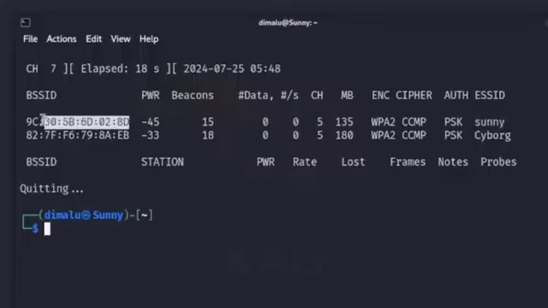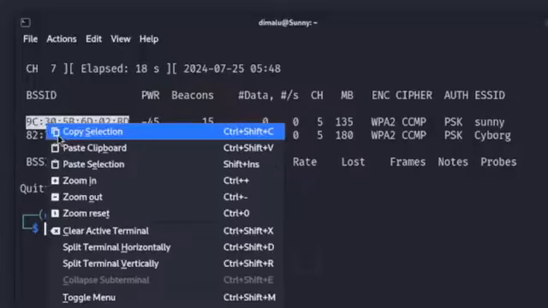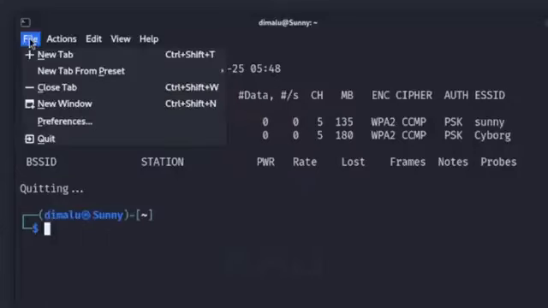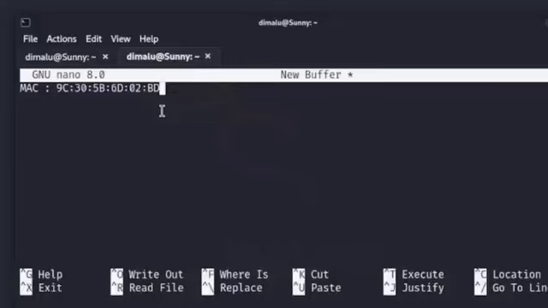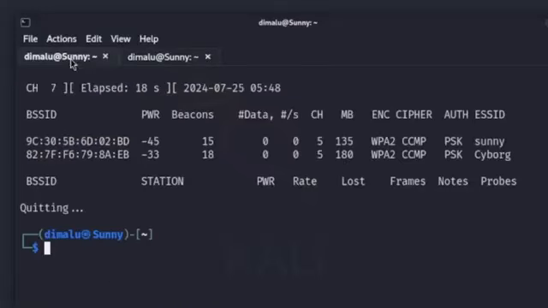So let me copy the MAC address, and I'm gonna open a new terminal tab, type nano, and note down the details in this file. Press Ctrl+Shift+V to paste, and the channel number is 5.